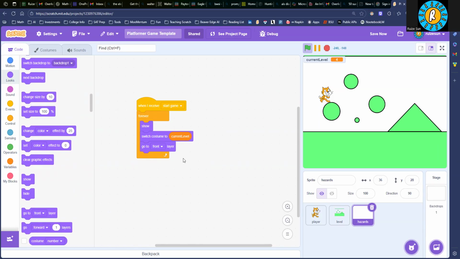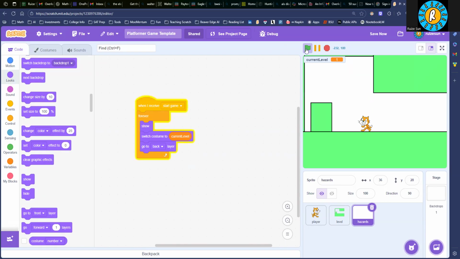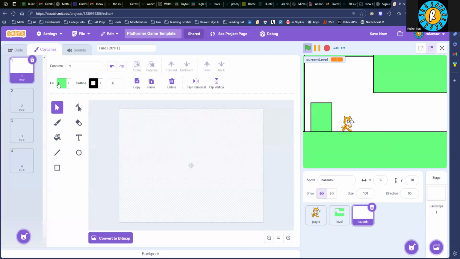Or should we put it in the back? Actually, let's put it in the back layer. Let's make it back. So go to back layer. So the dangerous stuff is going to be in the back. All right. So in this danger stuff, I'm going to add the following things.